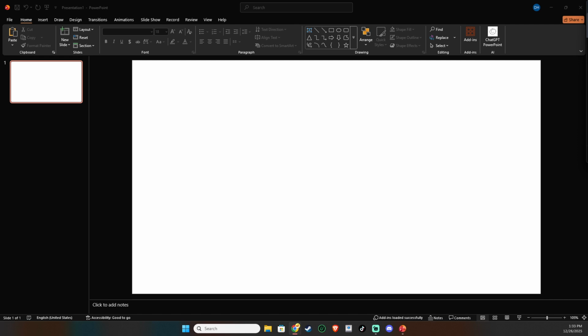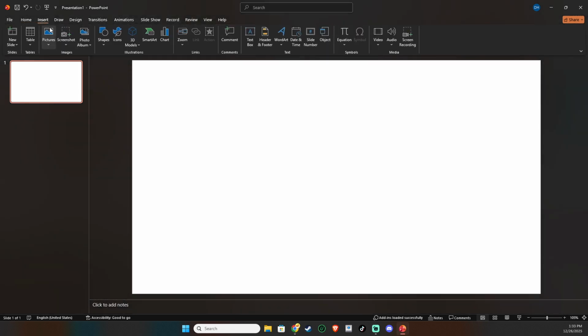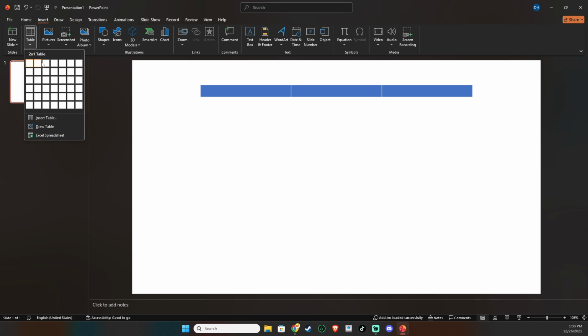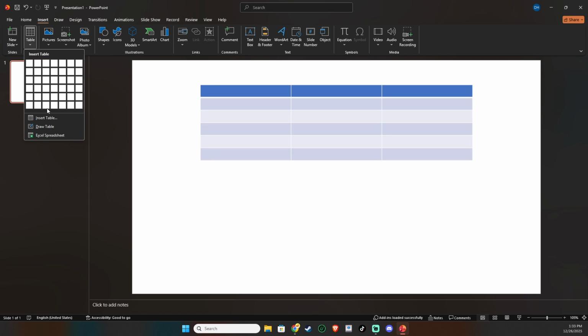Go to the Insert tab, choose Table, and pick the number of rows and columns you think you'll need. If you're not sure, don't worry. You can add or remove rows and columns later. It's usually helpful to reserve the top row for headers so your audience can quickly understand what each column represents.